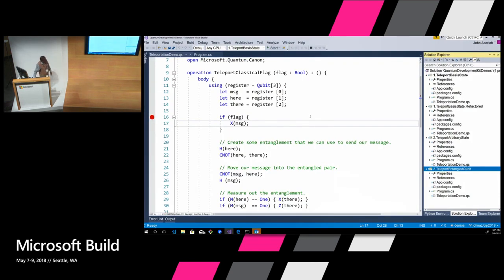Now, can everybody see the code? Or do I want to zoom in further? Is it okay? All right.